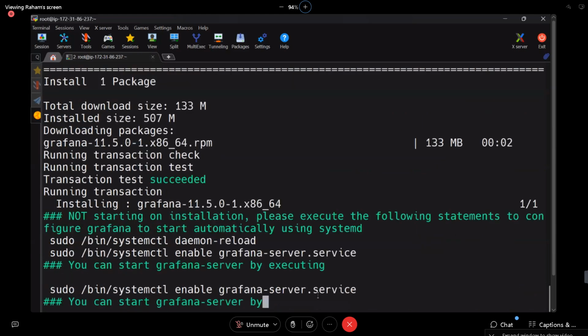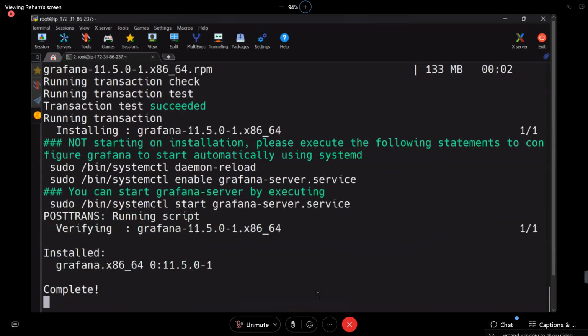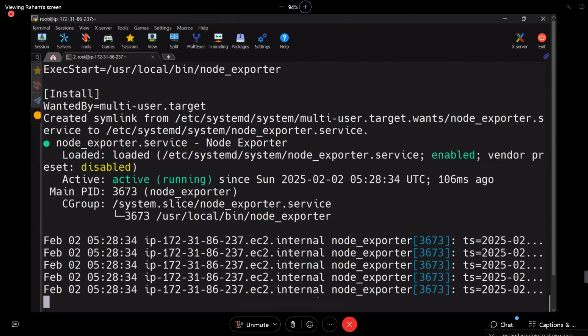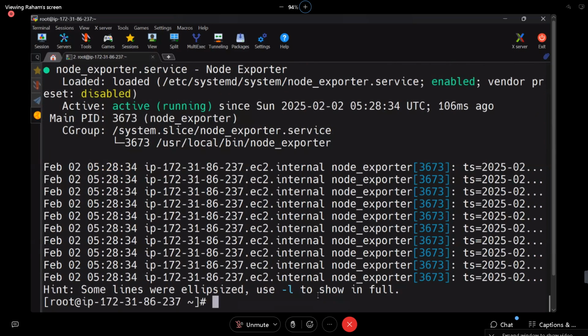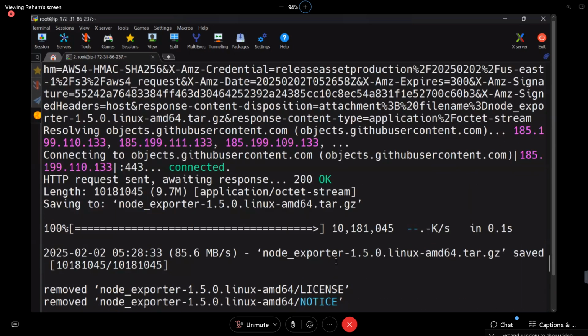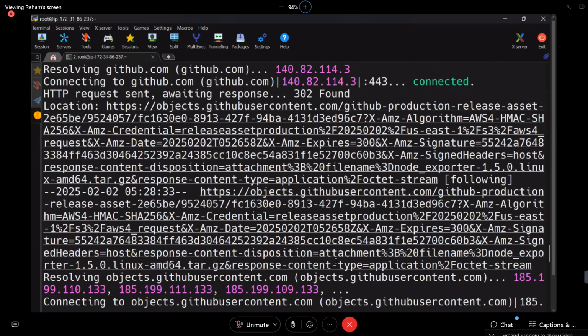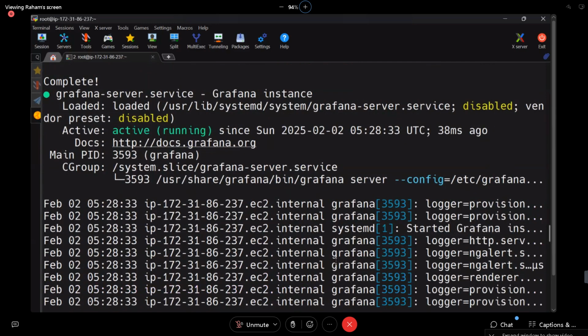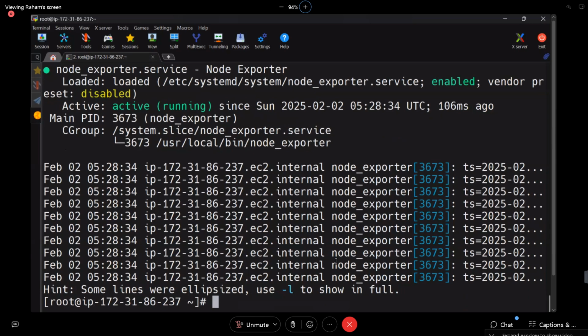See, Grafana is installing. That is also done. And finally, it is time for node exporter. That's it, everything is set up. So now tell me how much time it took. Guys, all of you, how much time did it take? Give me a response. Did it take more than 30 seconds or less than 30 seconds? Yes, all of you. So only 15 to 30 seconds.